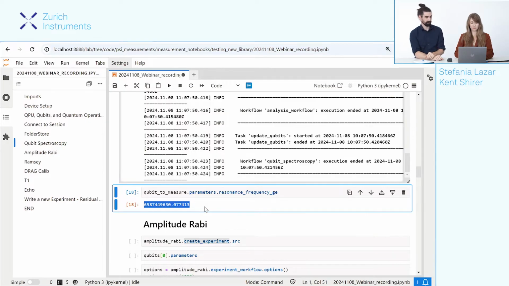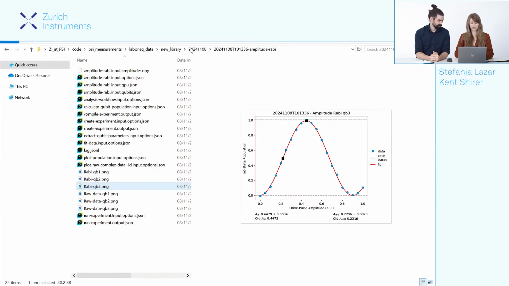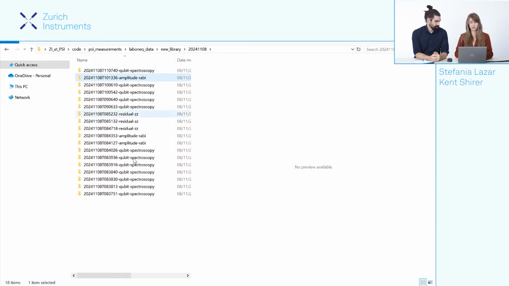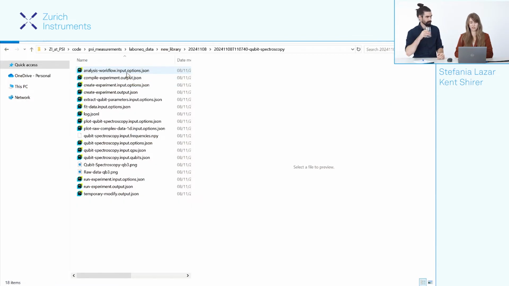But let's just see what was saved. This is the folder that I've specified above in the folder store. And we have today's date. Inside it, a timestamp is produced for when the experiment started, and the name of the experiment. Now it says qubit spectroscopy. Here you see there are many JSON files and PI files for the inputs and the outputs of the tasks that were run. In particular, you have your QPU that was saved, the qubits, so you can always load these back, as I've done in the beginning of this tutorial. And then the plots that were generated by the analysis.